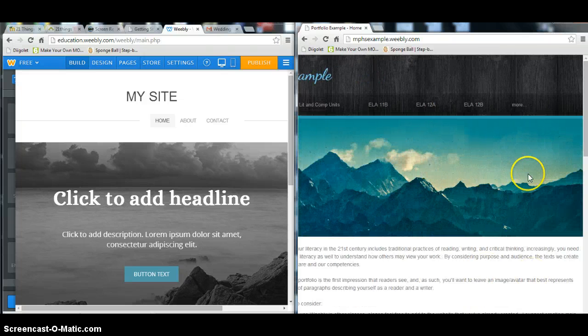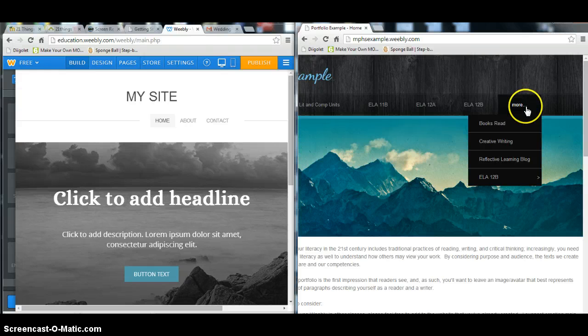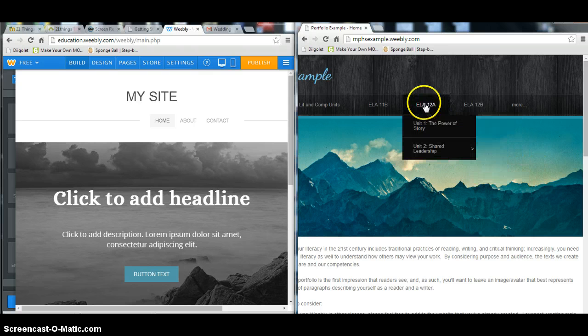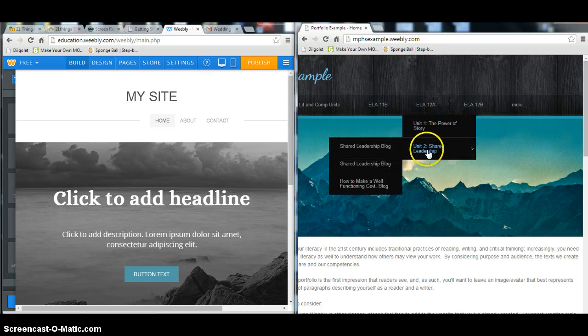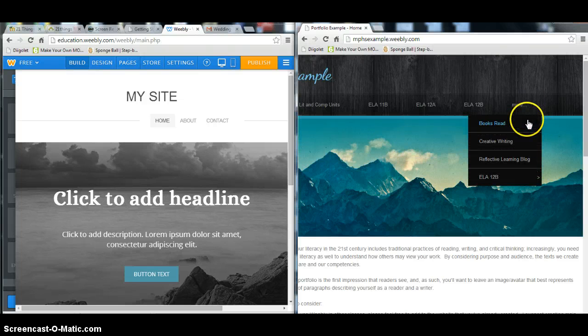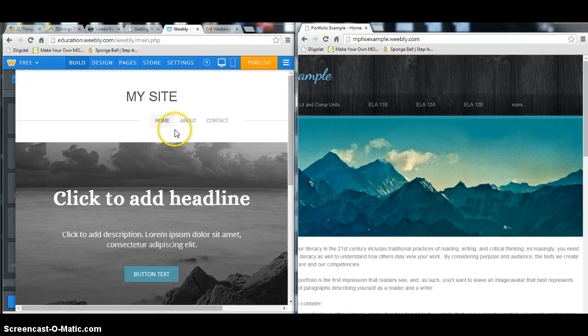And then if you look along these more sections, these are other things that we're going to be doing as a class. Books read, creative writing, and your reflective learning blog. So you'll need a total of 1, 2, 3, 4, 5, 6, 7 different pages. And in those pages, we'll title them as you can see.